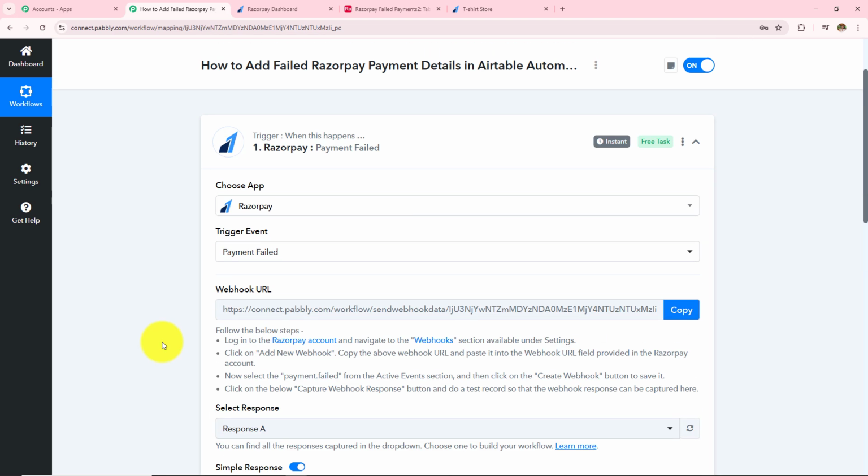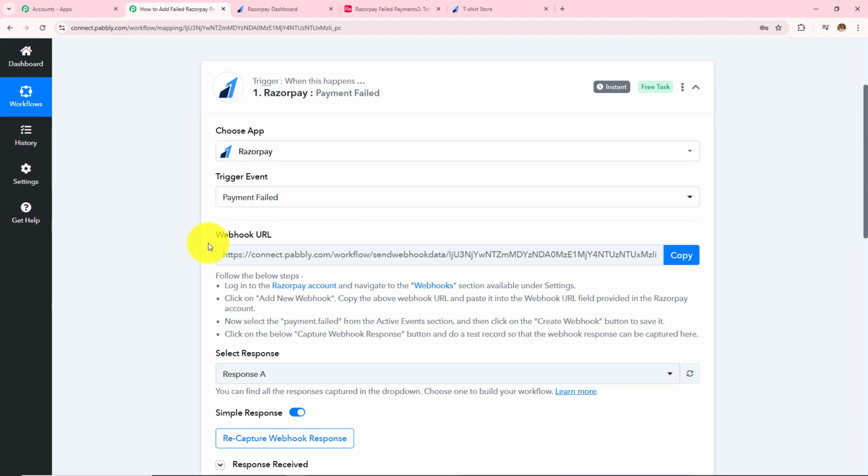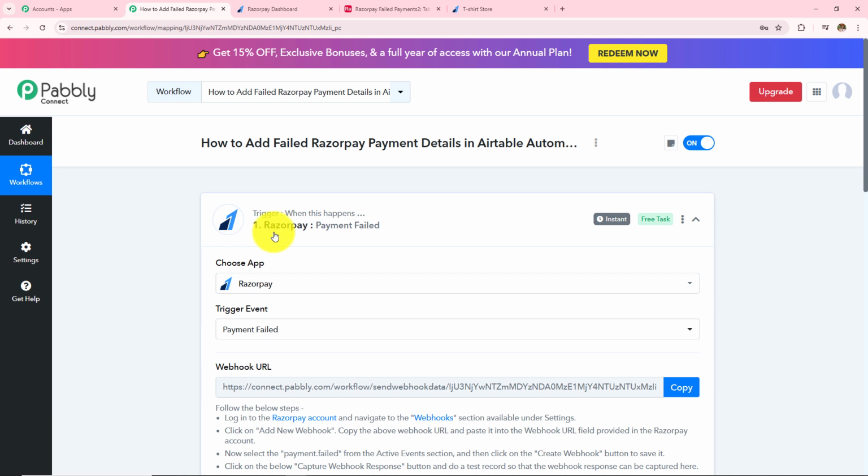Now that we have received the response, this means the connection that we have created with the help of this webhook URL is successful, and now whenever someone will do the payment in my Razorpay and if there is a payment failure, I will start receiving the response here in my Pabbly Connect workflow. Now after the Razorpay payment failure, I want to add all these details in my Airtable.